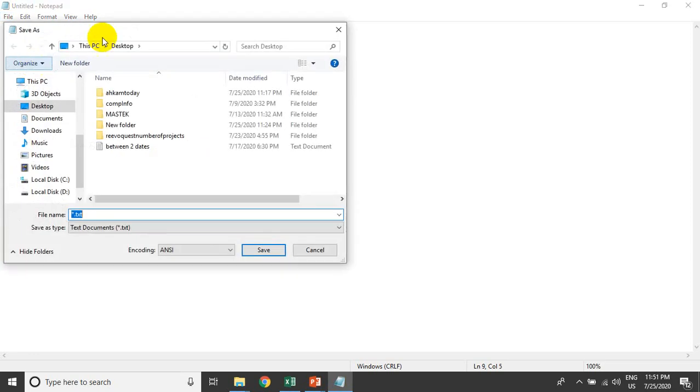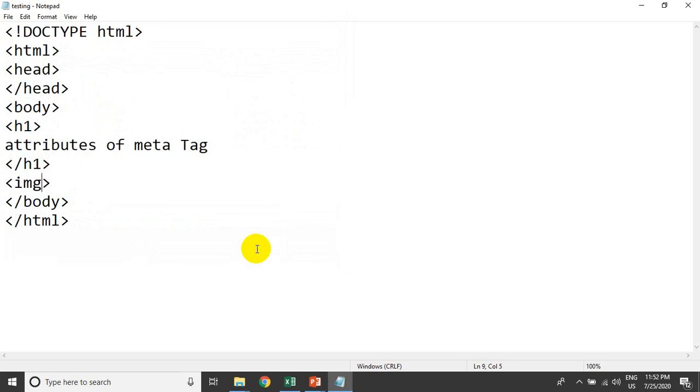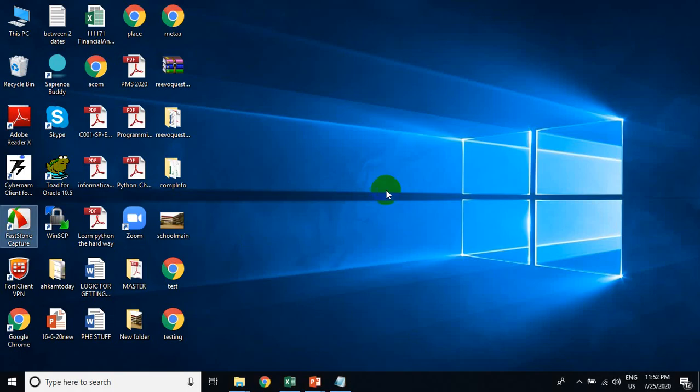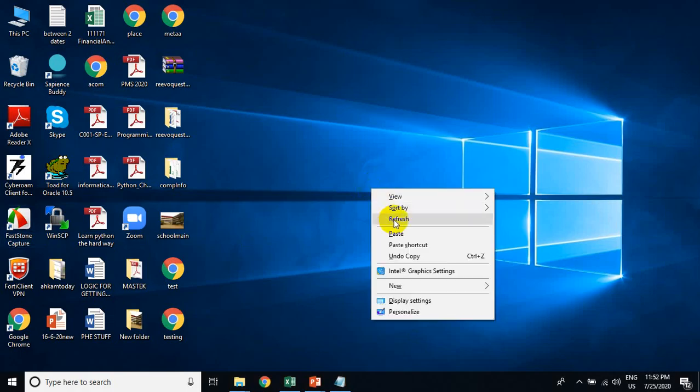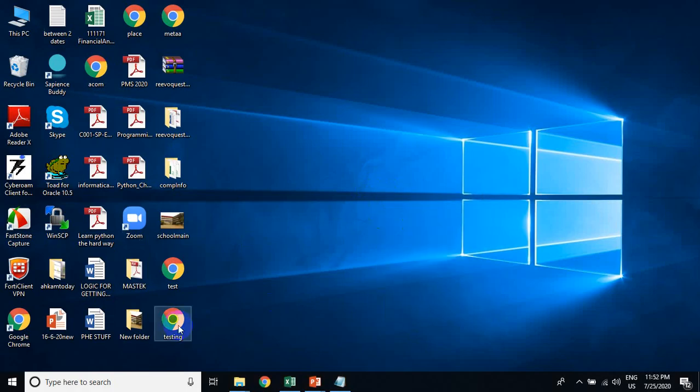So I am going to save this file on my desktop. I will name it testing.html. Okay, so I have saved this file. I will just go back to my desktop, where I have saved the file, and click on testing.